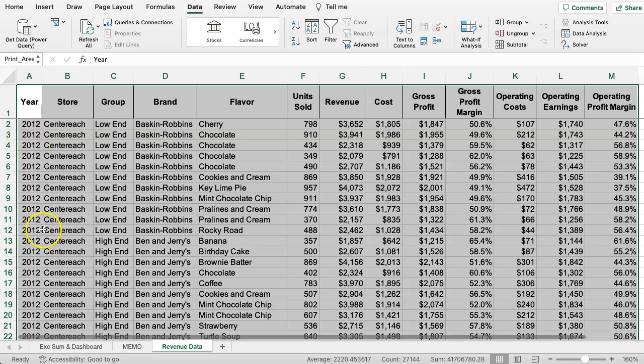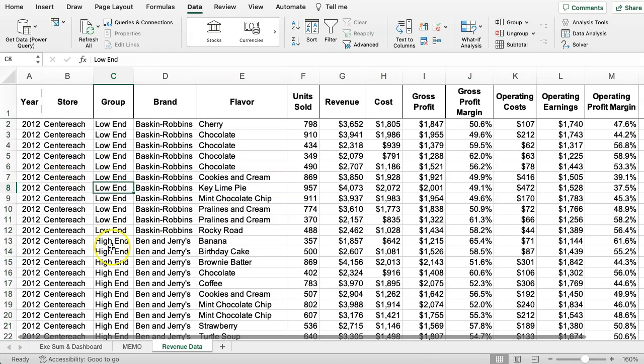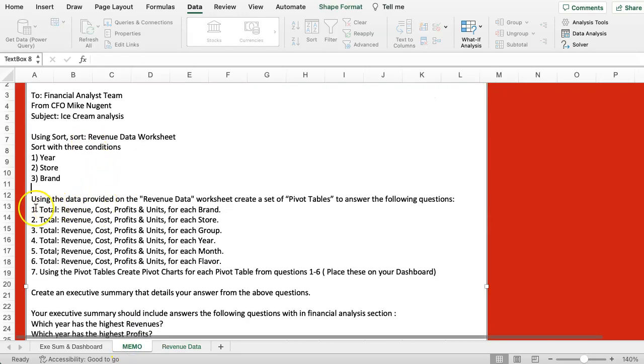Okay, so it's sorted by year first, then the store alphabetically, then the brand alphabetically. The brand here, Baskin-Robbins alphabetically. Okay, so that's just the sorting instructions. So let's go back to the memo. Using the data provided on the revenue spreadsheet, create pivot tables for the following questions.